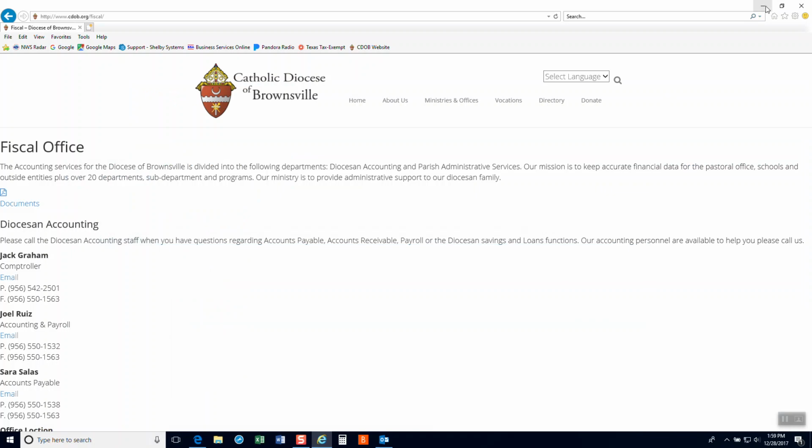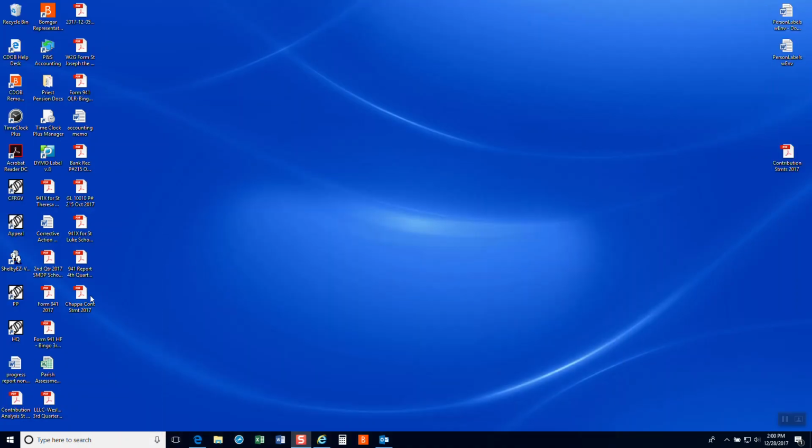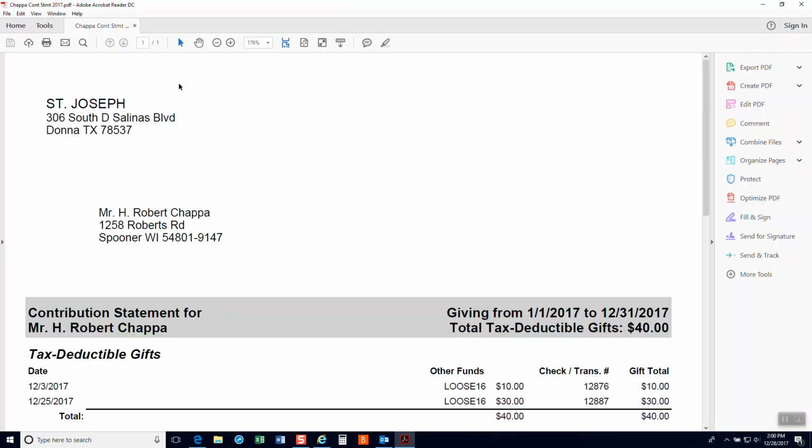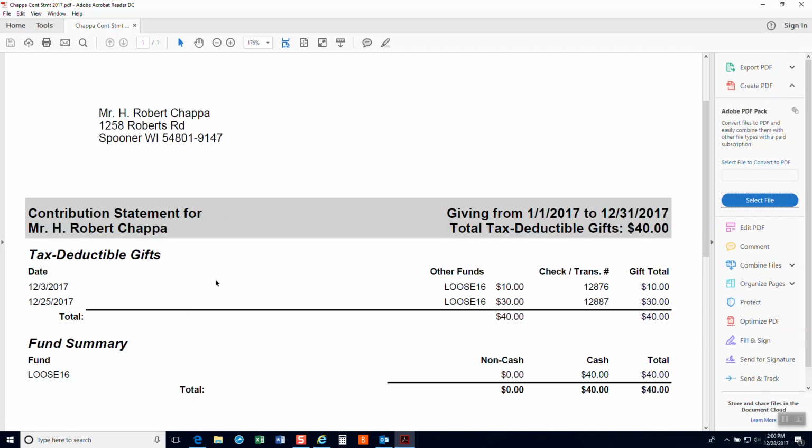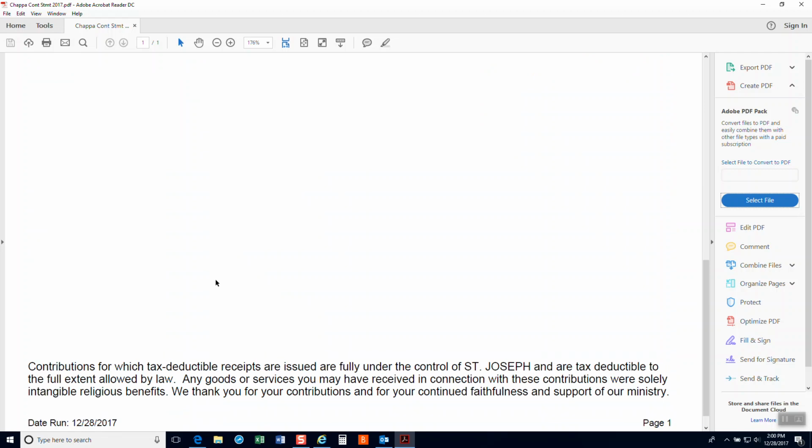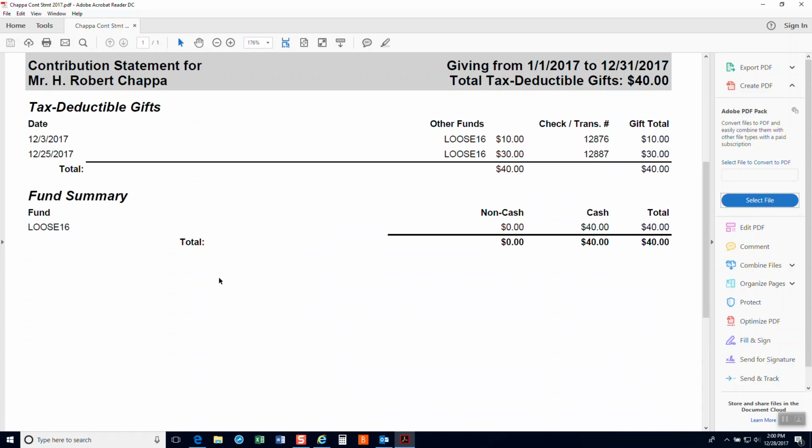I'm going to minimize this. And again, I'm going to move over to the right. Here's the statement. I can open it. And it's just one page for this person, Chapa. And here is his statement again, the same one as I did before with the rest of the other ones. But again, it's only for one individual.